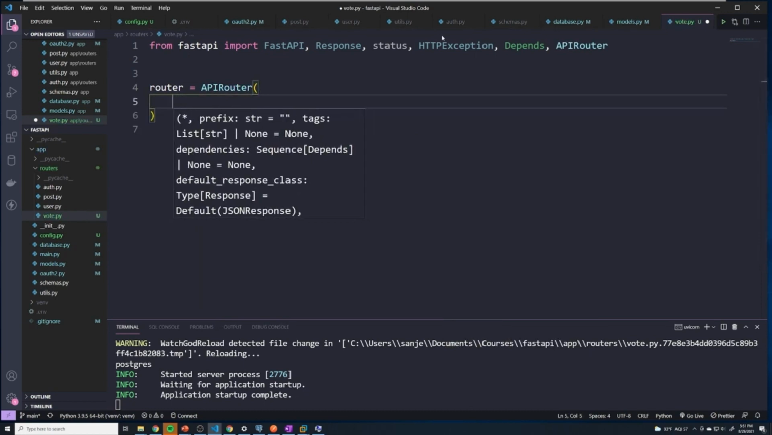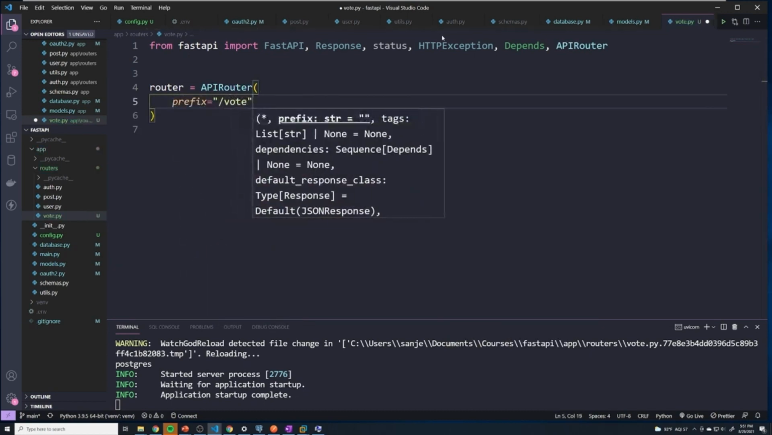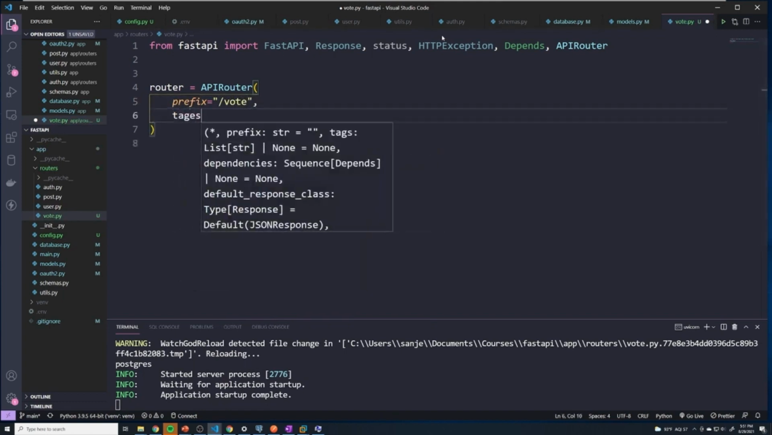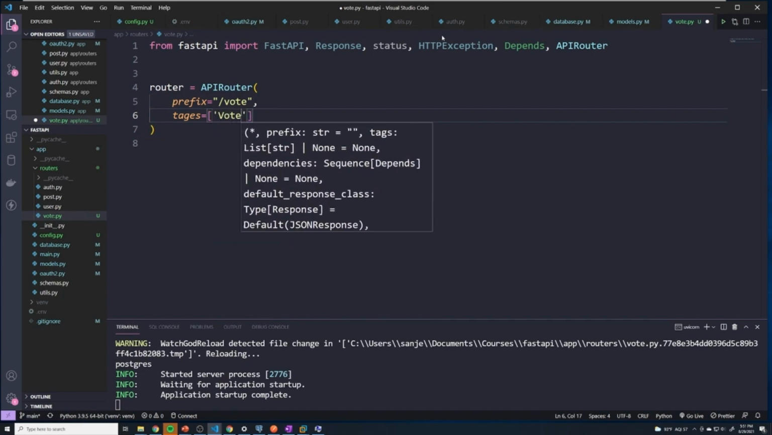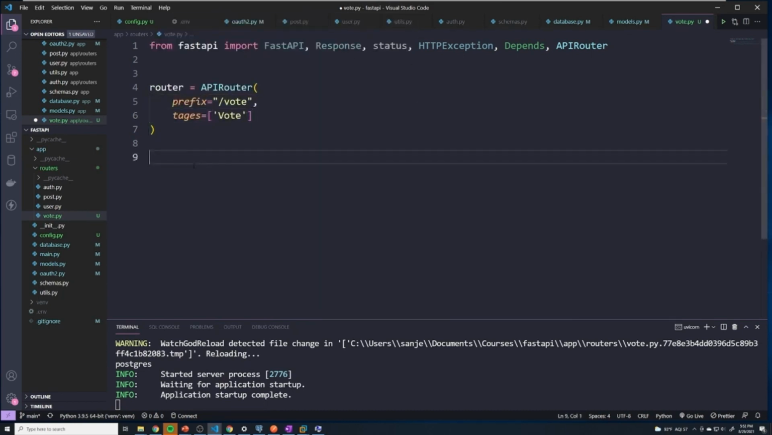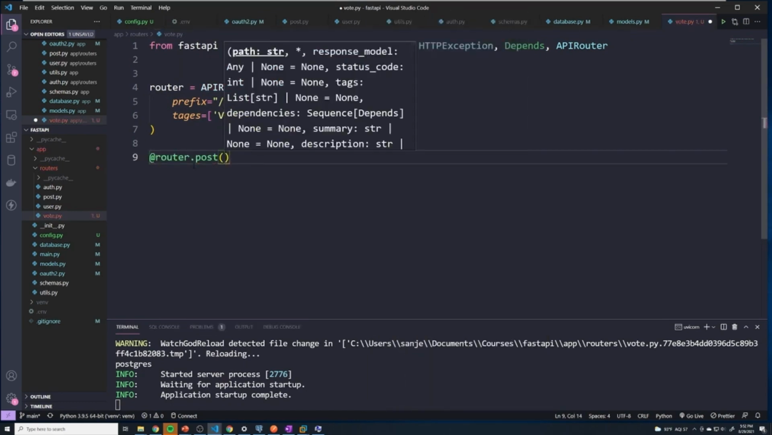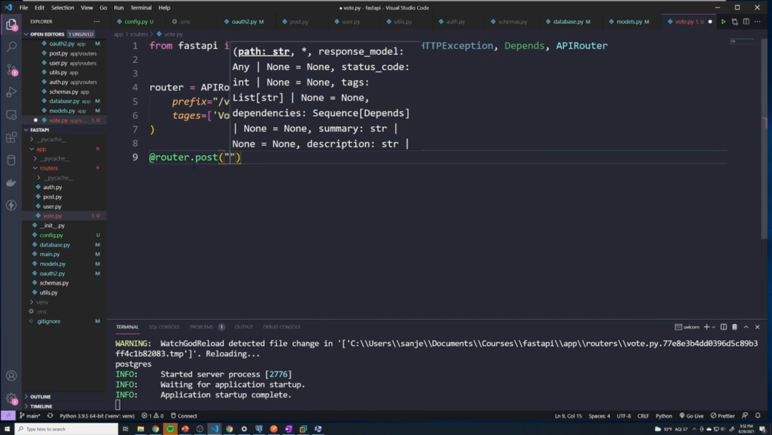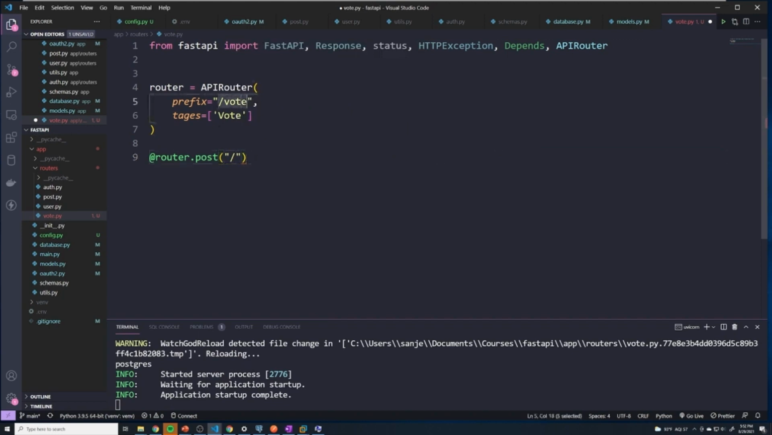And we'll set up the prefix to be /vote. And the tags, we're going to give it its own section, which is going to just say vote. And so now we can do @router.post. This is going to be a post operation because we have to send some information to the server. And the URL is just going to be /. So it's just going to be /vote then.